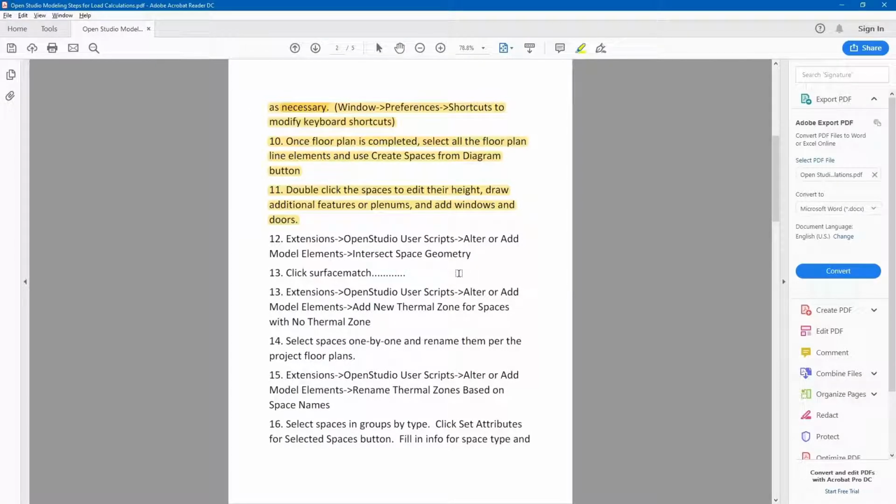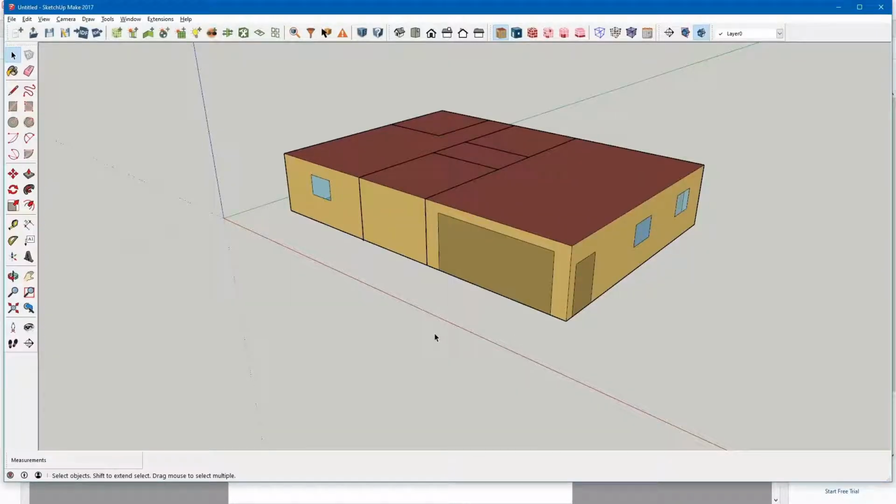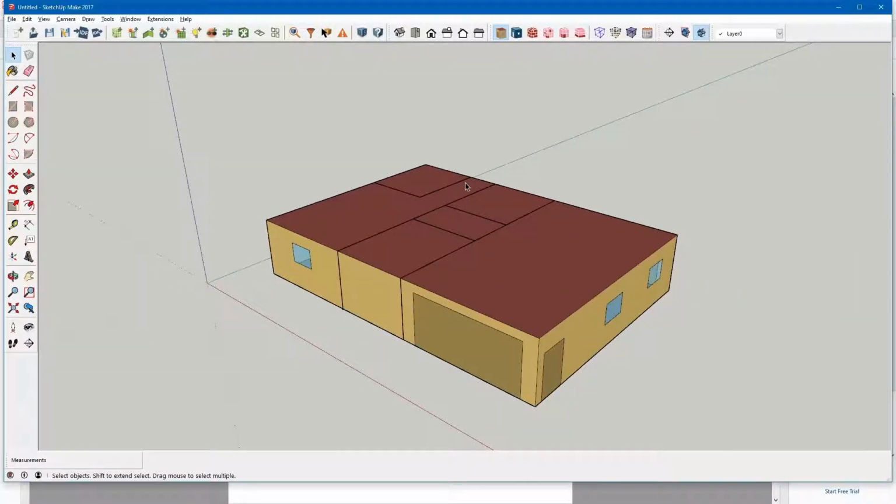The next step is to alter or add model elements and intersect space geometry. This is kind of important if you add spaces. For this instance, we'll just do a simple roof. We've already got our floor plan here, but we need to add a roof to it. Unless your building has a flat roof, in which case you can just skip ahead. But we'll just add a simple roof to this model.